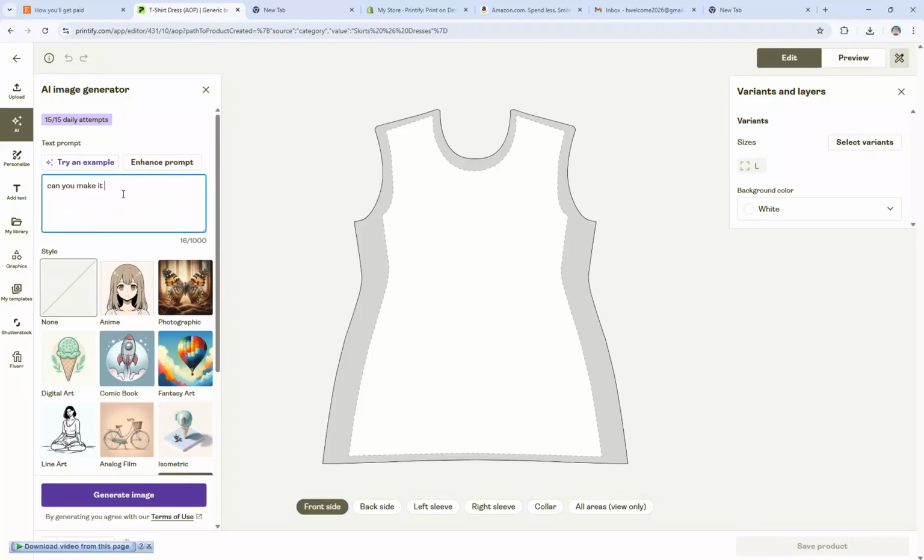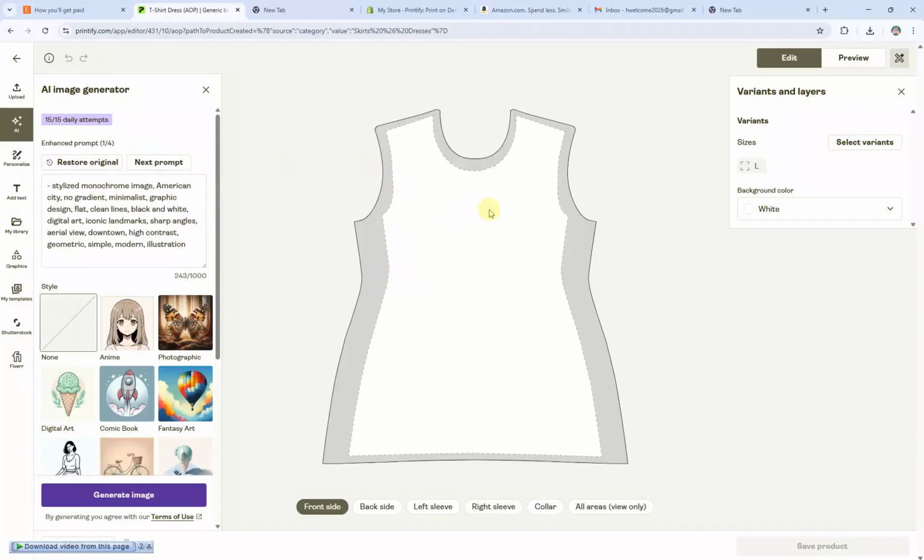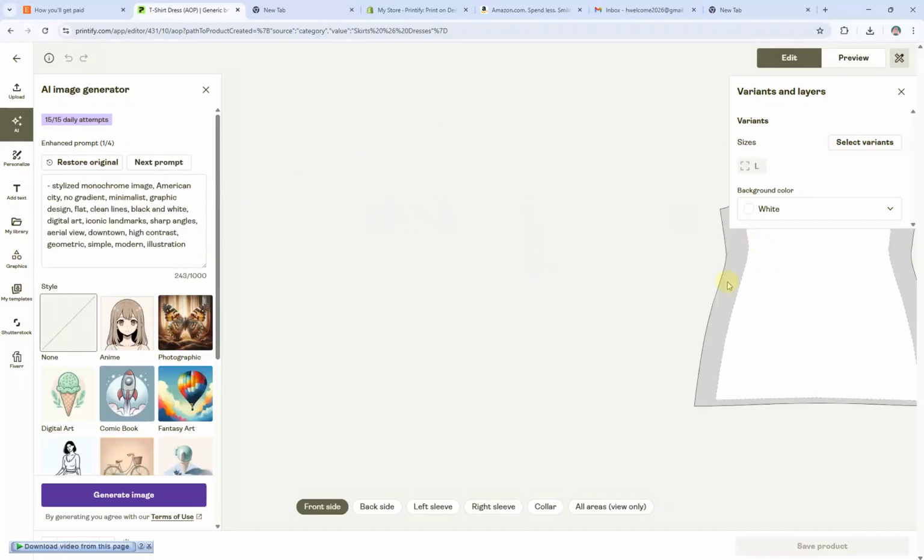You'll now be in the design editor where you can upload your artwork or create a design using the tools provided. Make sure your design fits within the guidelines and looks exactly how you want it on the product. You can preview your design in 3D to ensure everything looks perfect. Once you're satisfied, click Save Product.